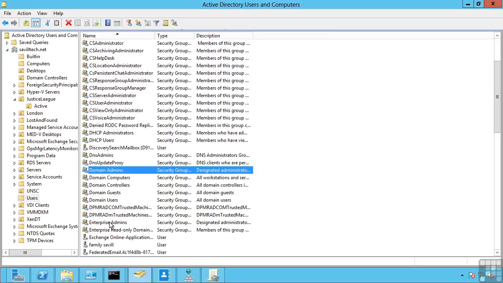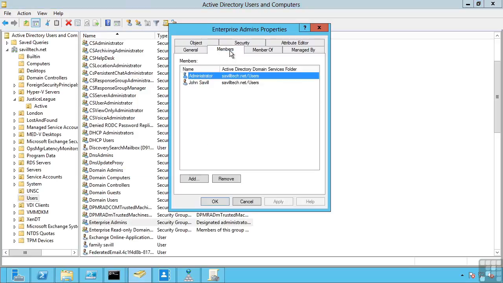Then we have enterprise admins. This should be an even smaller group. And again, it should only be the most trusted people in the organization who have to manage all of the domain membership and trees and forests within your organization.